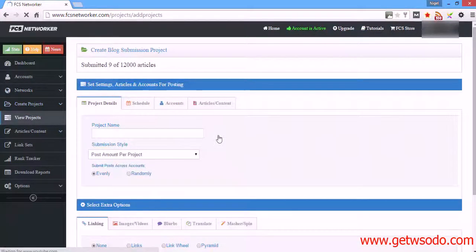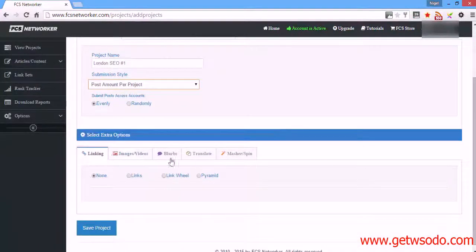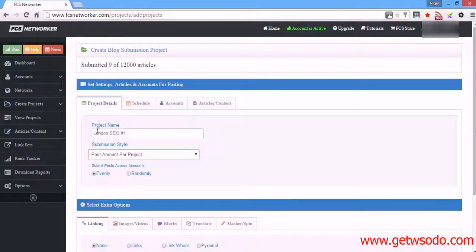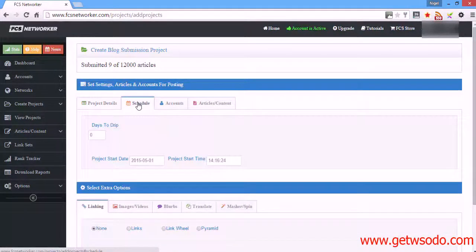and then you get this screen. So now we'll call this London SEO number 1. What you've got to do is fill in these 4 tabs here, and then there's extra ones down at the bottom. So we've come up with a project name, post amount per project, and we want evenly. So in other words, every account will get an article submitted. The schedule, well, we worked out it was 50 blog accounts, so maybe 10 a day, so we'll get it to drip over 5 days.